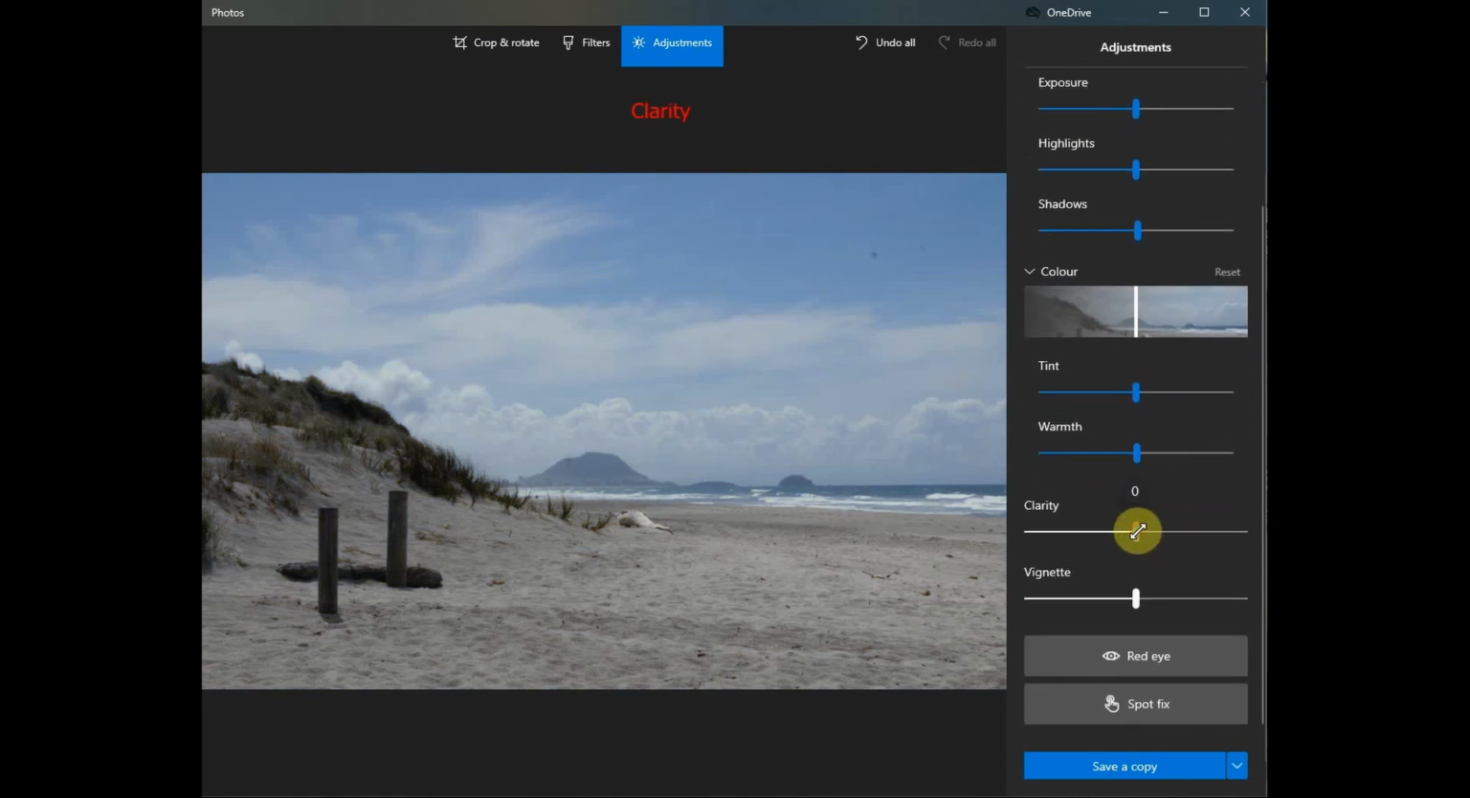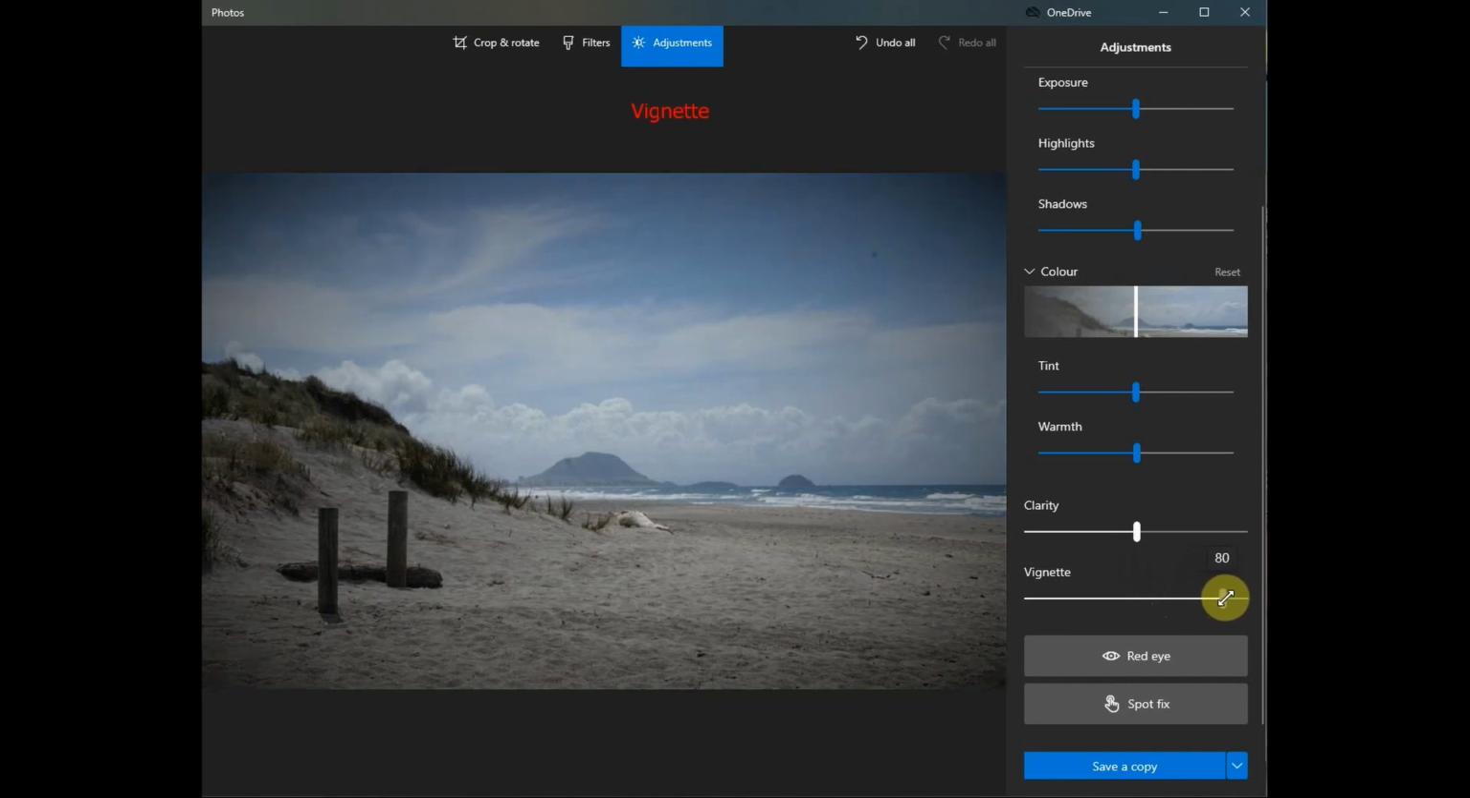There's clarity. You're supposed to sharpen your photograph or reduce the sharpness of it. Well, that's quite nice, quite moody then actually, quite like that. Back to 0 again. And the vignette gives you sort of a frame around the outside, so you can see you're getting shadows around the outside to focus in onto the particular aspect you're looking at.